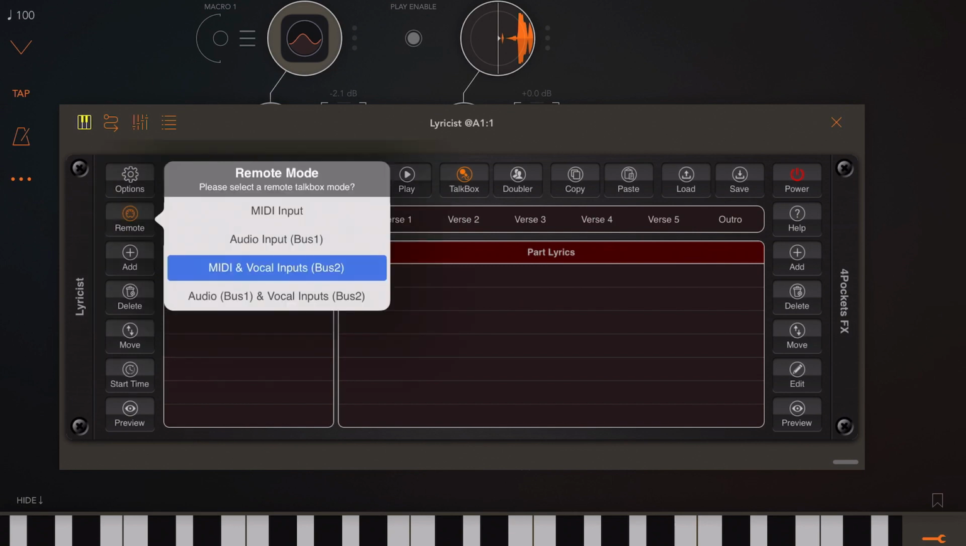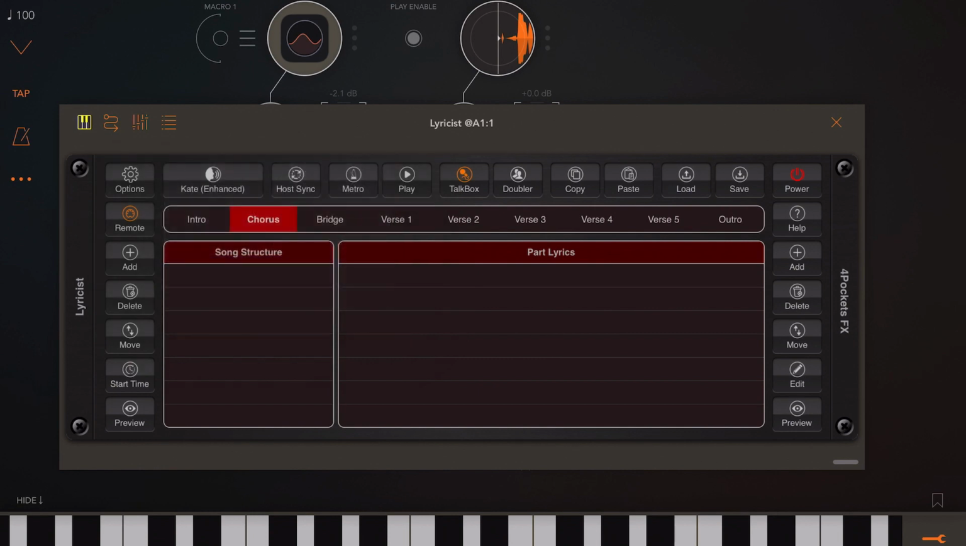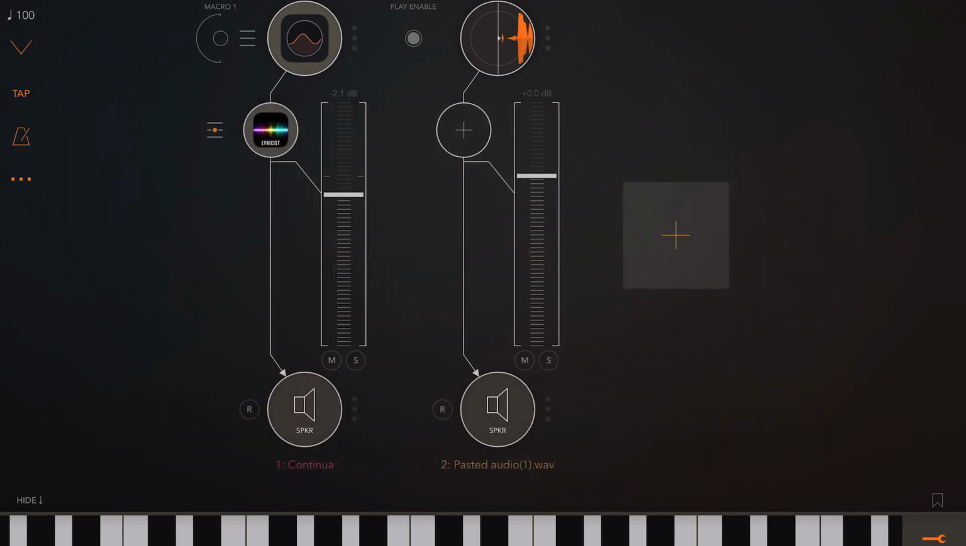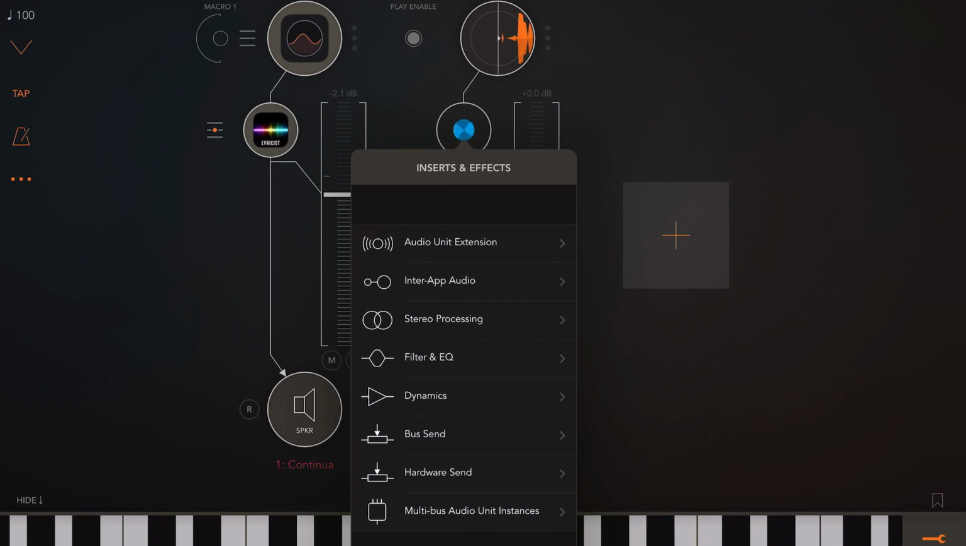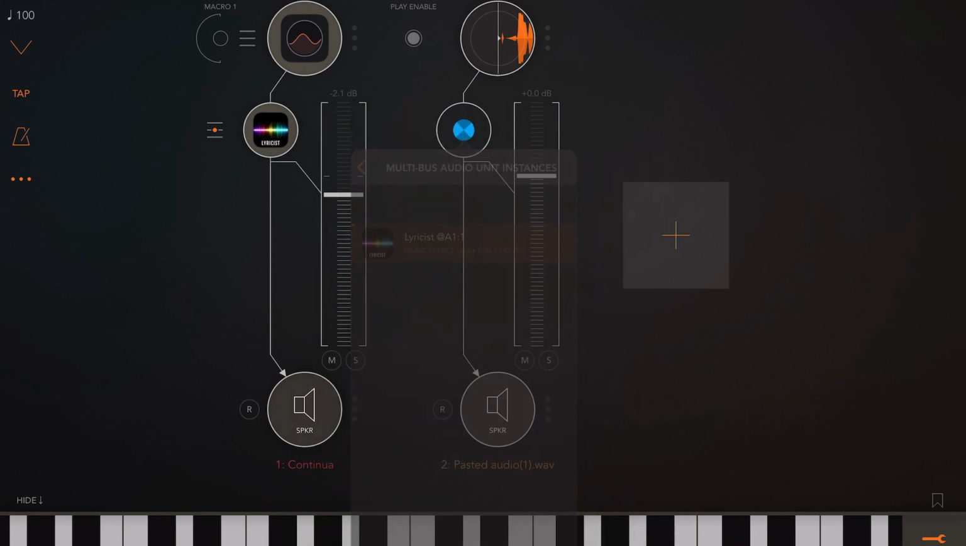Now we need to be in mode 3, MIDI and vocal input here, and as you can see from this menu, the input vocal comes from bus 2, so we need to feed that vocal into bus 2 of Lyricist, and we do that by selecting multi-bus audio unit instances from the pop-up menu and selecting Lyricist as a destination.